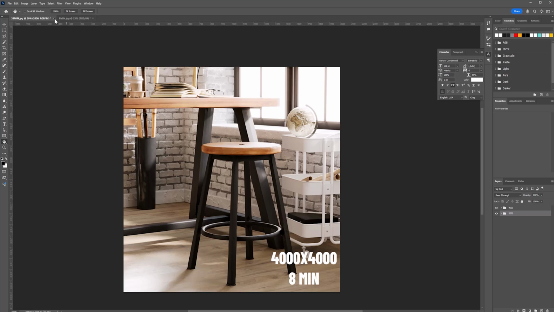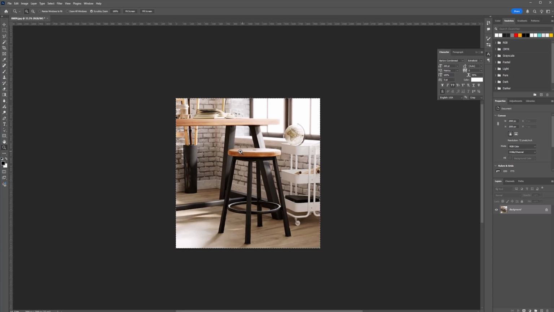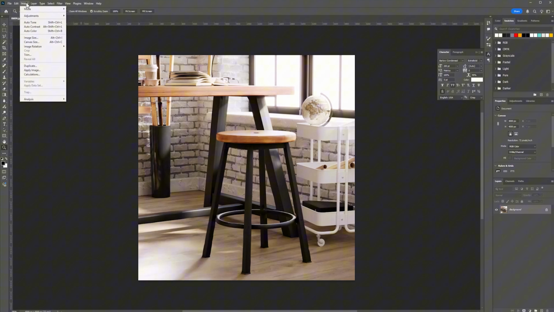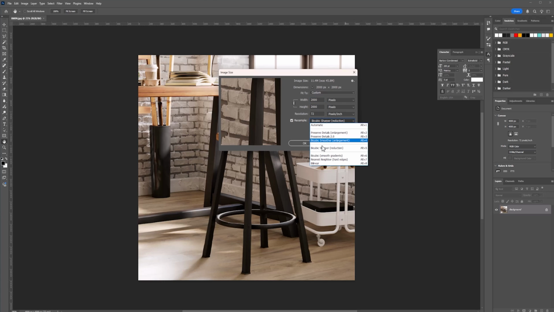Well, I'm going to close these two pages. I close this page. Here is the render, 8 minutes. Yes, it's a render that took 8 minutes. I'll load it again. Let's see it together. Image, Image Size. What is the number? 4000 by 4000? Let's put 2000 by 2000. In fact, we should reduce the resolution of the image. Well, in this section, put resample on the bicubic sharper mode.